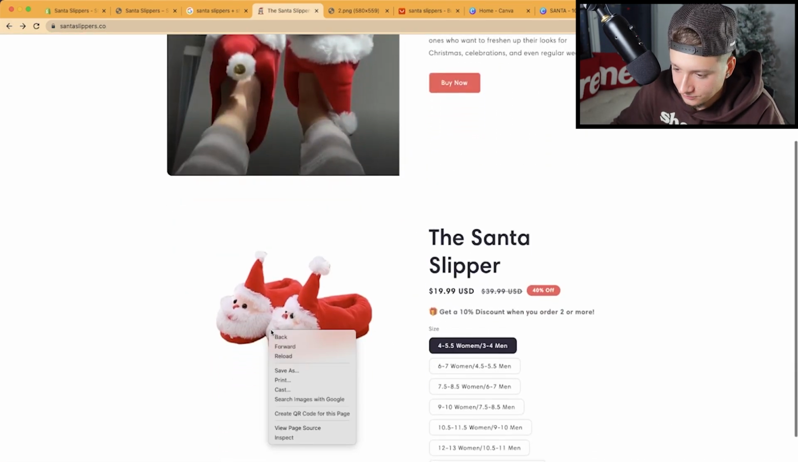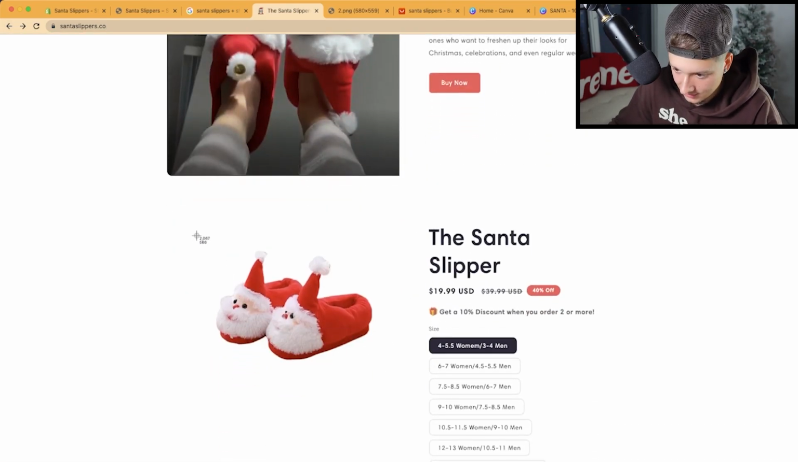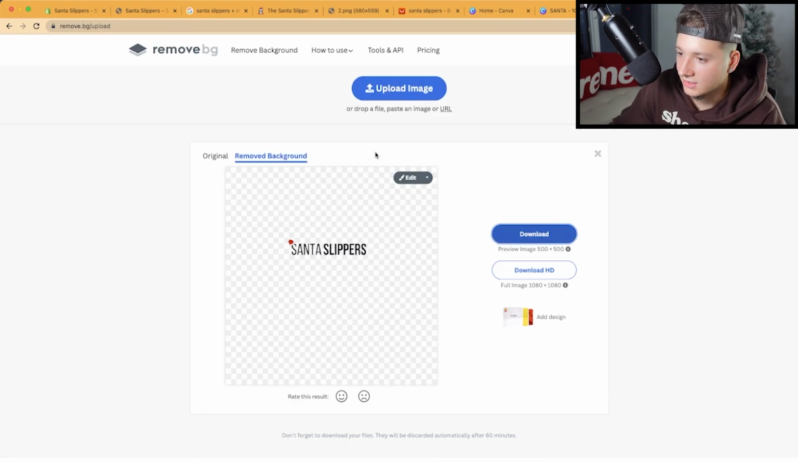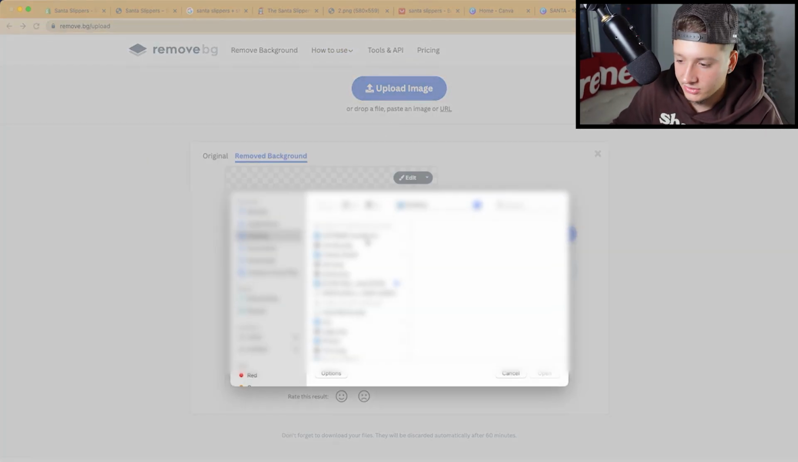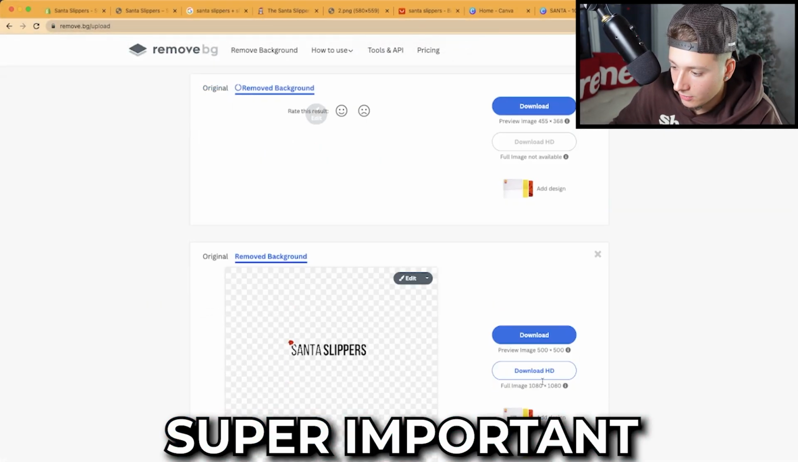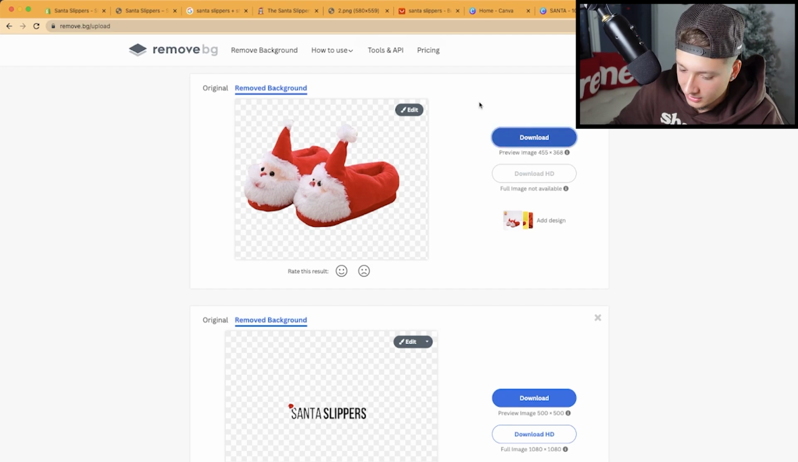So you know what we'll do? I'm going to save this Santa slipper image. I'm going to save it, remove the background of this image. Like I said, it's super important, remove the background of the image. Then I'm going to save that.